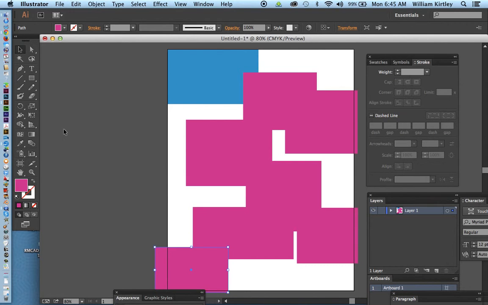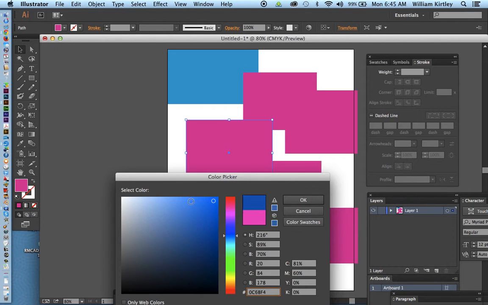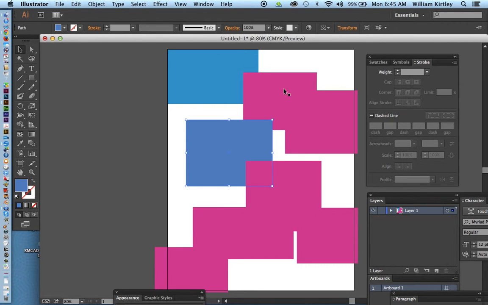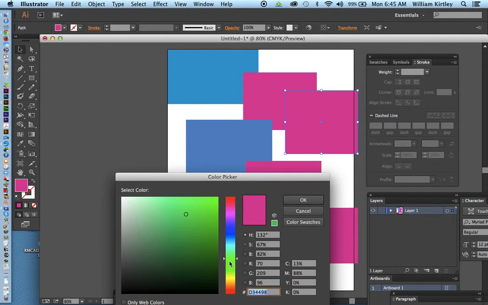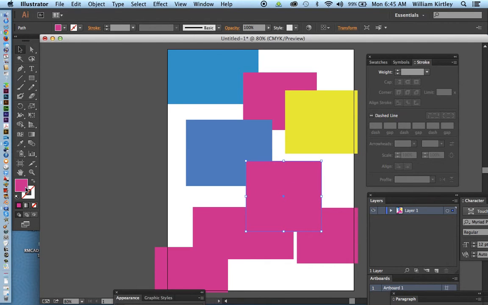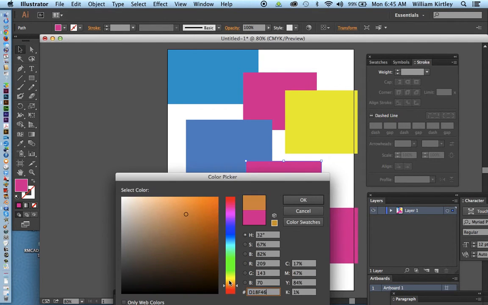Okay, so let's say we want to change some of these colors. I'm just going to click the square that I want to change, and then I'll go over here and double click and pick another color. There we go. And let's leave that one that color. Let's pick like a yellowish. I'm just going to go in the rainbow here. Color picker, pick a yellow. Let's make this one like an orangish color.